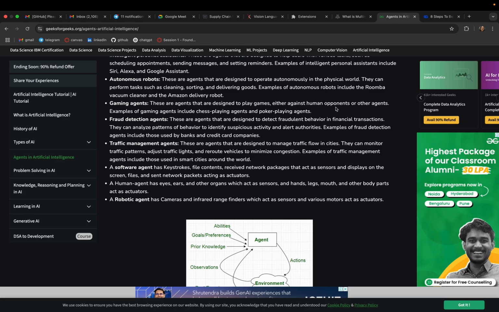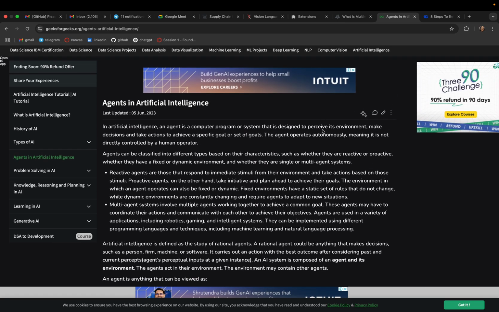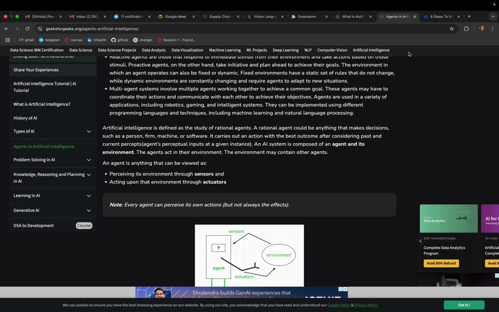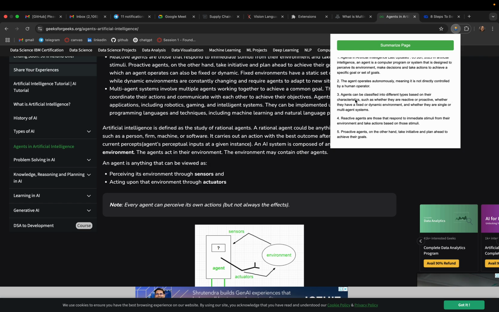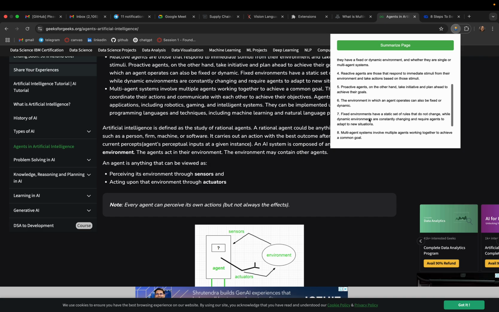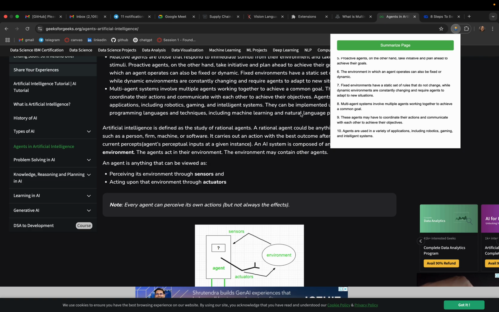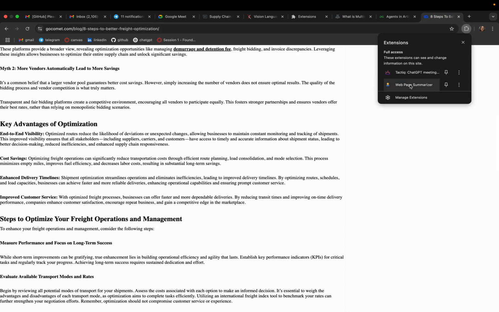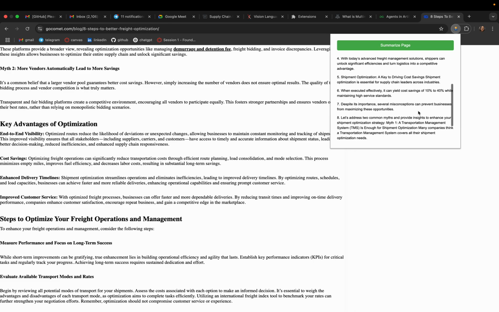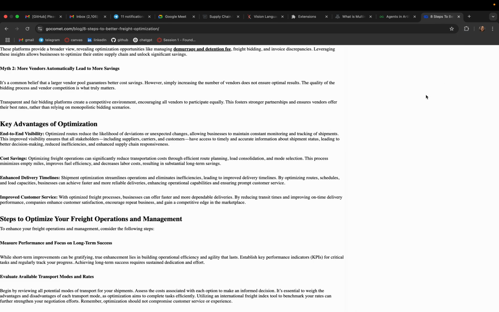Similarly, we have a blog from GeeksforGeeks, and I want to summarize what the contents are and what's happening here. Now I summarize this web page. I get the details about reactive agents: agents can be classified on the basis of their characteristics, what proactive agents are, multi-agent systems, and all these things. So this is how it looks. And for example, here again I try to update. So you can see this is how the summarization of a web page is helping me.